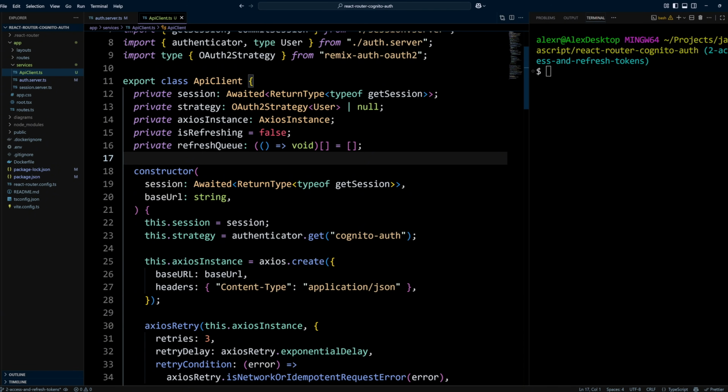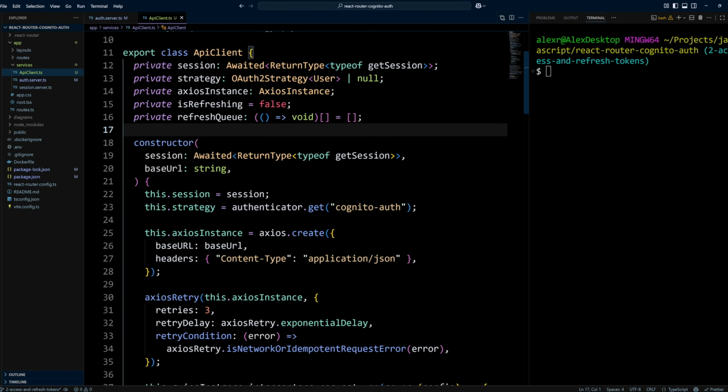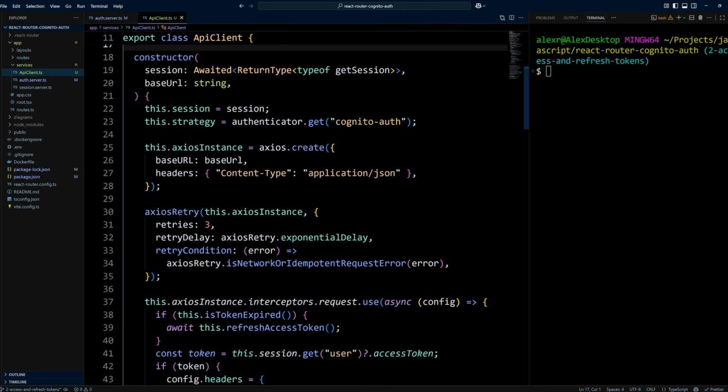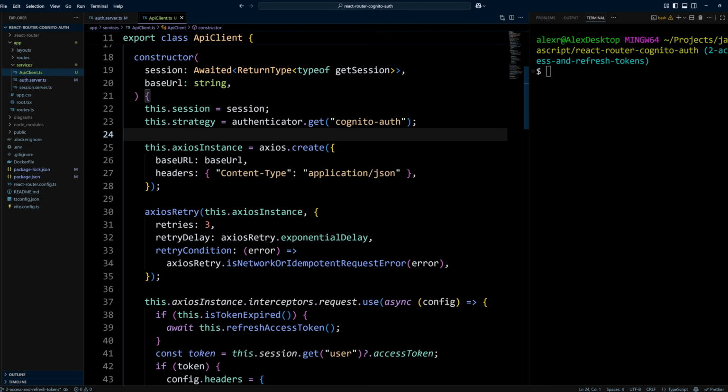So session, strategy, and access instance are self-explanatory. With is refreshing, we're going to check if we are making a call to refresh a token, and refresh queue will be used to put our requests on the queue while the new tokens are being fetched. So in the constructor, we're gonna pass the session and the base URL. For now, the base URL will be the Cognito base URL. However, if you are creating an API to support this application, your base URL will be the URL of that API, granted that this API will support the access token from Cognito.